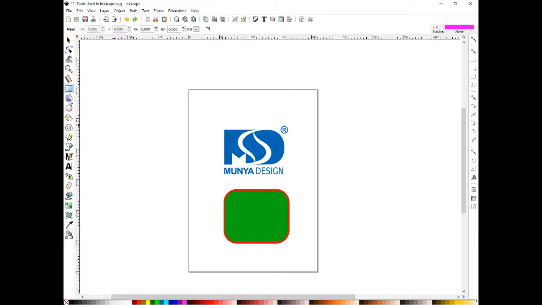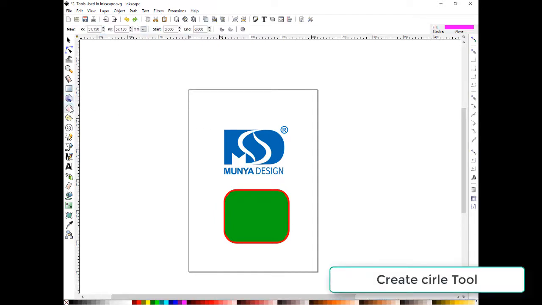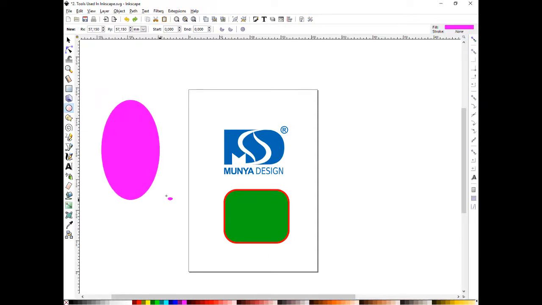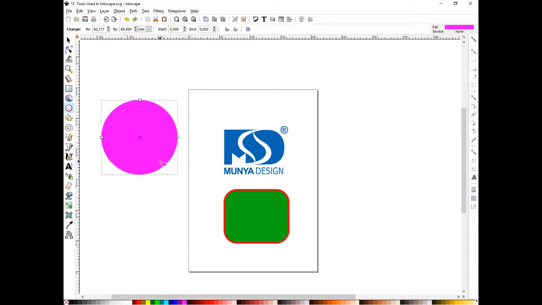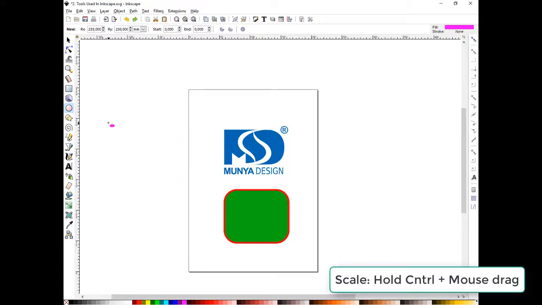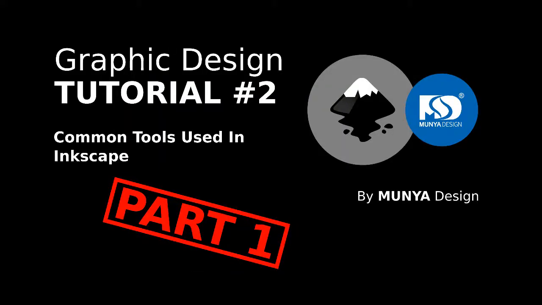So our next tool I don't use, which is the create 3D box tool, and then the next tool, which is the create circles tool. If I click and drag, it will give me an oval like circle. So we don't want that. If you want a perfect circle, you hold control, click and drag, and then it will give you a perfect circle. And that's it for today's video.